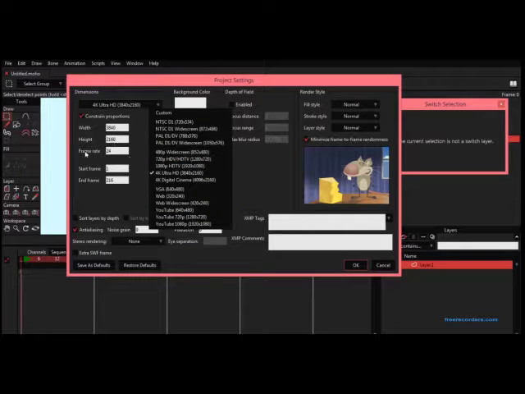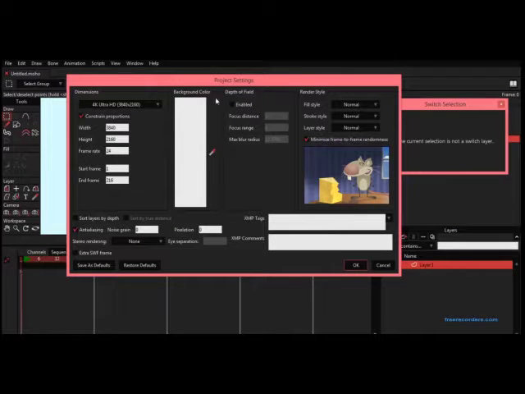Now you could see the frame rate, which is 24. You can see the start to finish. You could just set this and set it as default. Let's leave all this for now, we could come back to it later, which is the depth of field and the render style. Just leave it at normal, and all these tags, just leave them.